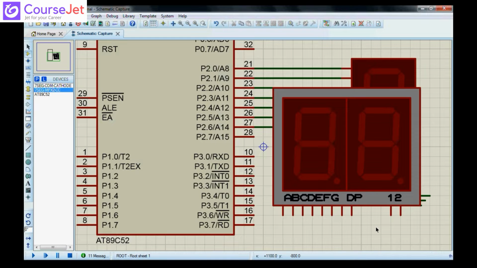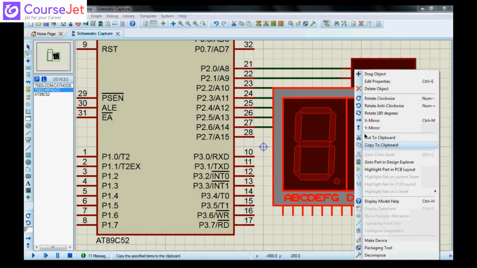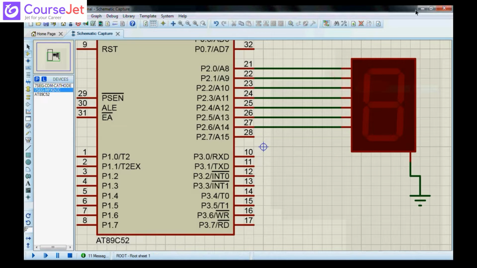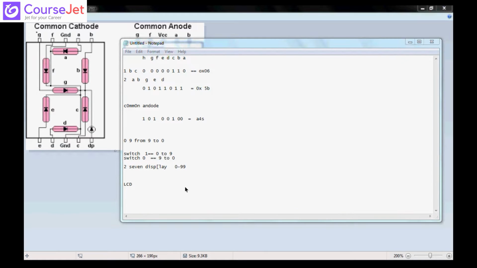Like we have the 7-segment display, we have the LCD display also. When we say LCD, here we have 16 pins for the LCD display. I'll show you, one second. This is the pinout for the LCD display. You're able to see this?